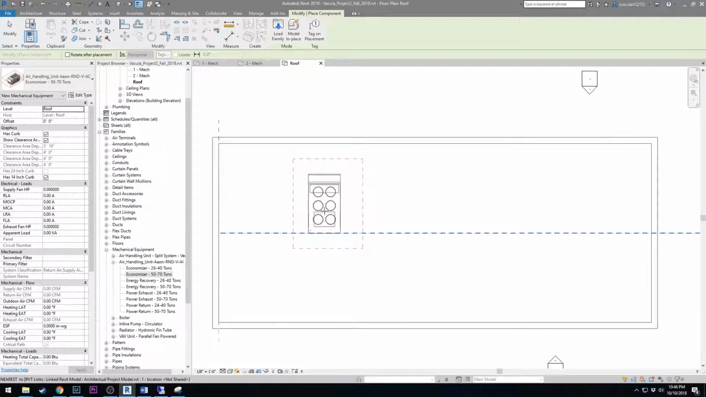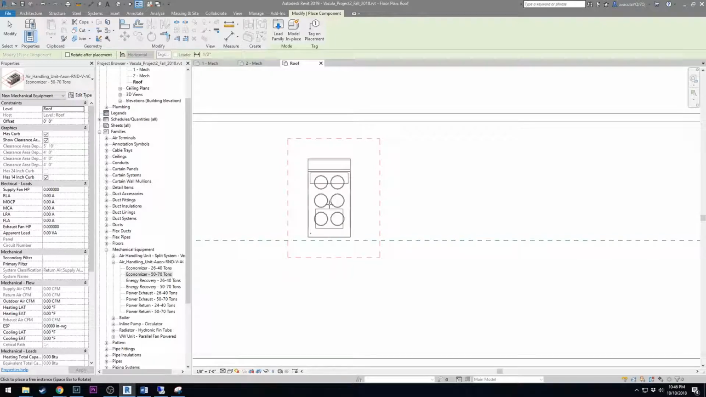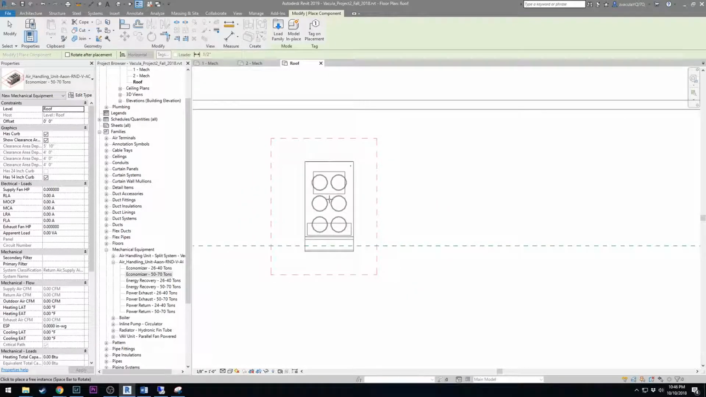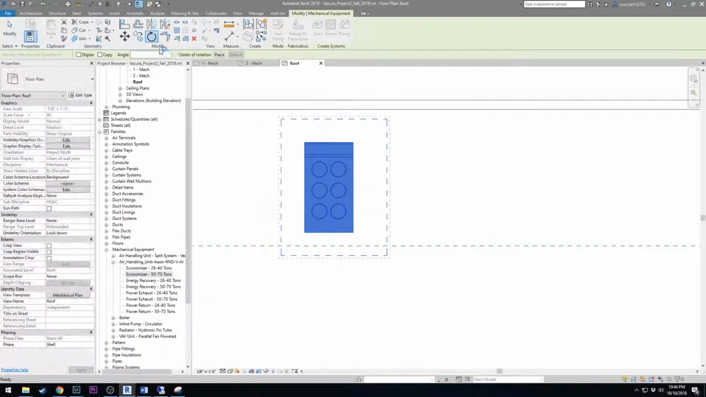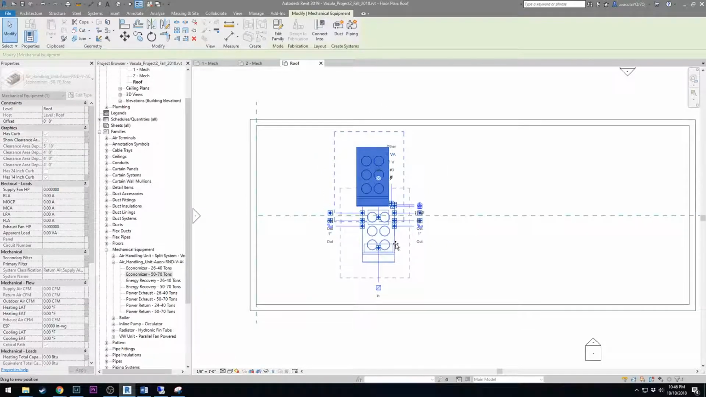Alright, so you want to make sure this thing is oriented the correct way. We actually want it to be rotated 180 degrees from the way it comes in. You see at the bottom that wider rectangle, that is our supply or the air output. So before I place it, I can hit the space bar and rotate it. Or if it's already placed, you can just click and use your rotate and rotate it 180 degrees. So that'll get it into the correct orientation.